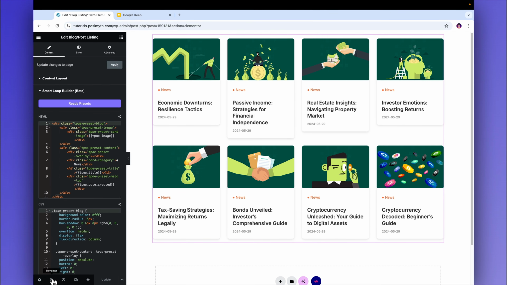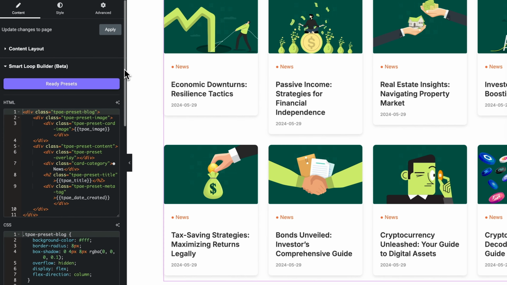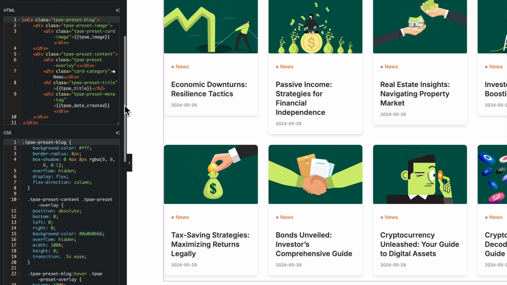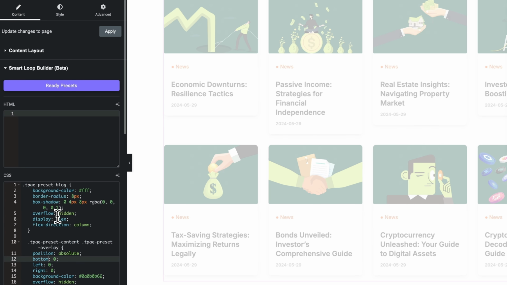Here with the blog listing widget already added to our page, simply select it, then move to the side panel and navigate to HTML and CSS editor section. Now here's where it gets really interesting. As I mentioned earlier, these sections are designed for editing the layout code. But what I didn't mention is a very cool feature that some of you might have discovered already. In case you haven't, let me share this with you. You're not just limited to tweaking the existing code only, but can completely replace it if you want. How cool is that, right?